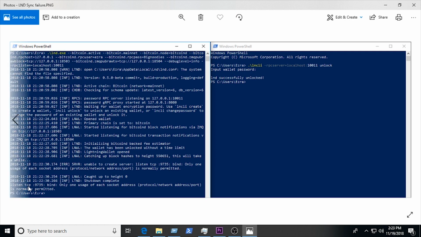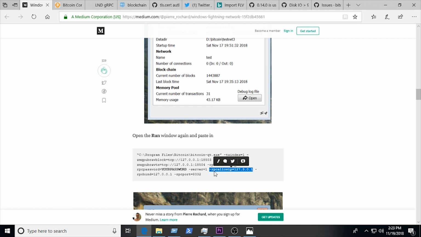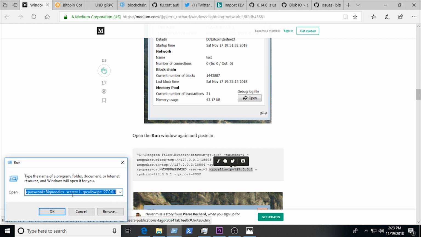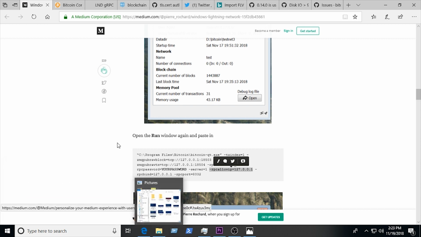So this one specifically, listen TCP port number 9735, is one type of error related to only one usage of each socket address. So again, what you most likely have to do is paste RPC allow IP into your run file, press OK and launch that, and then do everything the same as I showed in the tutorial.